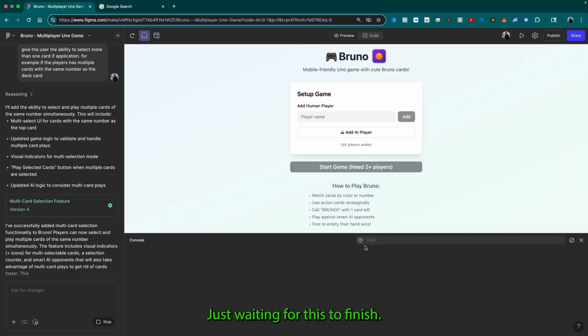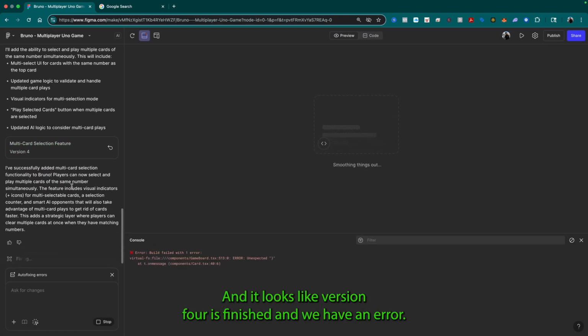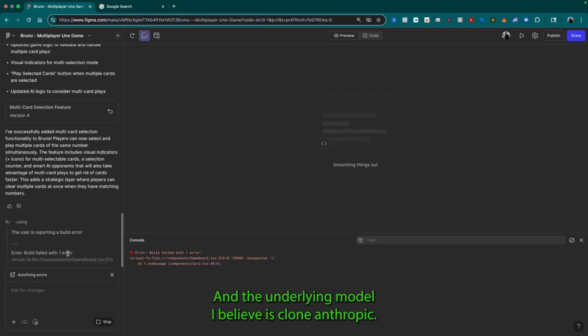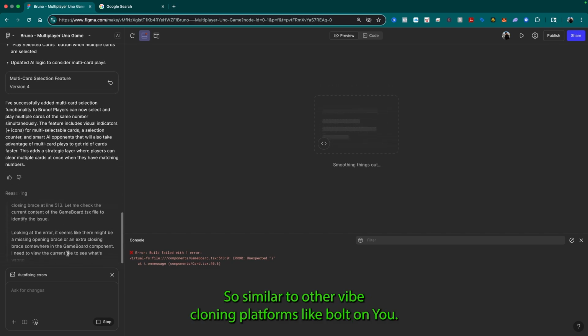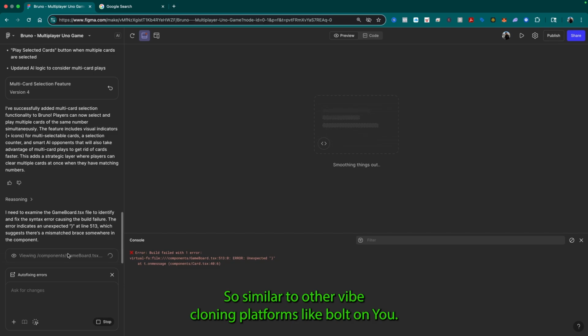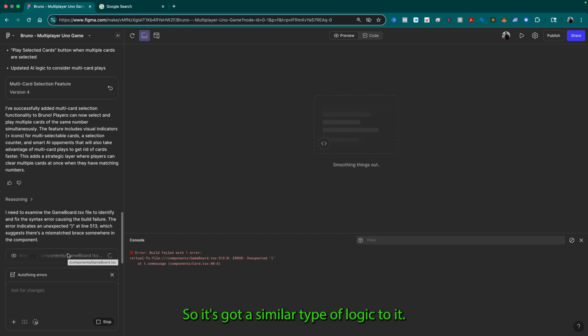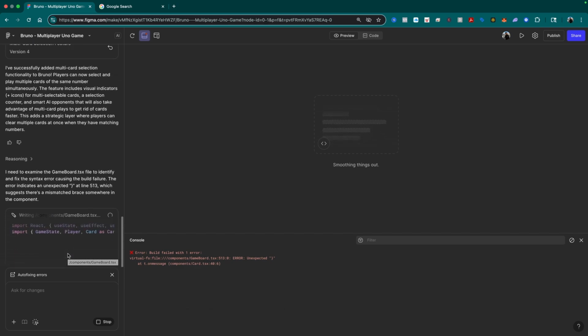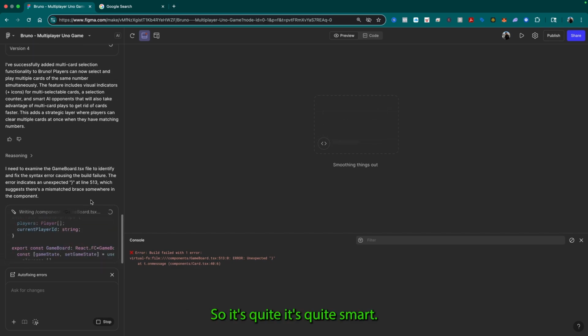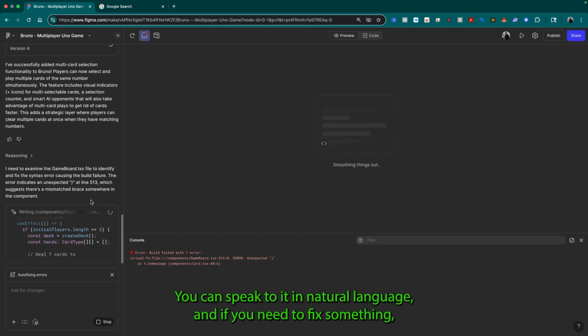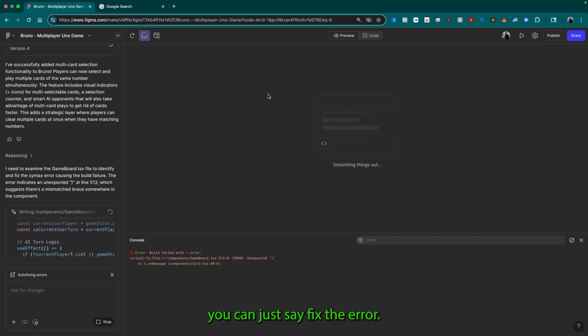Just waiting for this to finish, and it looks like version 4 is finished and we have an error. So it's auto fixing the errors. And the underlying model, I believe, is Claude Anthropic. So similar to other vibe coding platforms like Bolt.new. So it's got a similar type of logic to it. So it's quite smart. You can speak to it in natural language, and if you need to fix something, you can just say, fix the error.